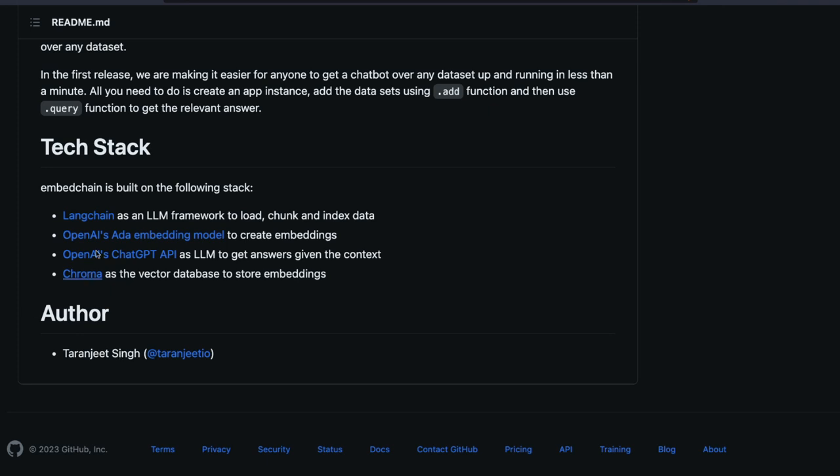Like I said, underneath it uses Langchain embeddings, for querying it uses the ChatGPT API, and as a vector database, it uses Chroma. So the tech stack is very simple. Langchain does all the heavy lifting of loading any type of data, getting data from YouTube and all these kinds of things. OpenAI's ADA embedding builds the embedding model. OpenAI's ChatGPT API is for querying the data and getting the answer. And Chroma is the vector database to store the embeddings.